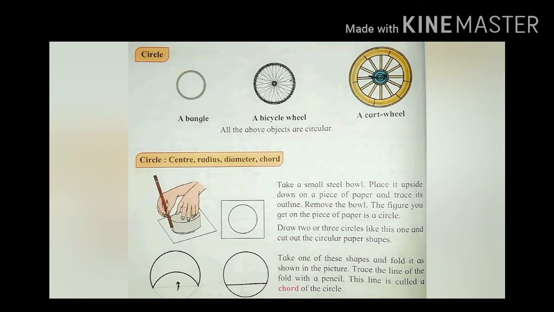Next, circle. You can observe it anywhere: a bangle, a bicycle wheel, a cart wheel. All the above objects shown here are circular. In a circle, we have to find out the center, radius, diameter, and chord.